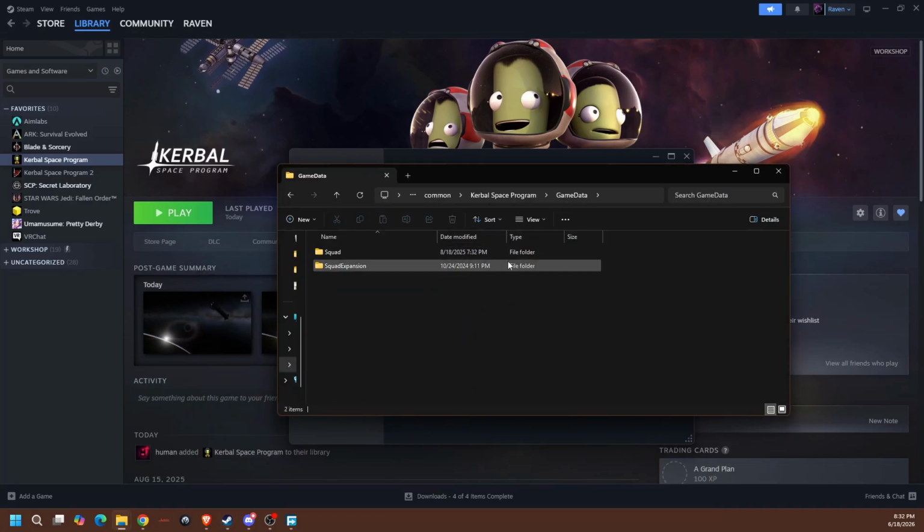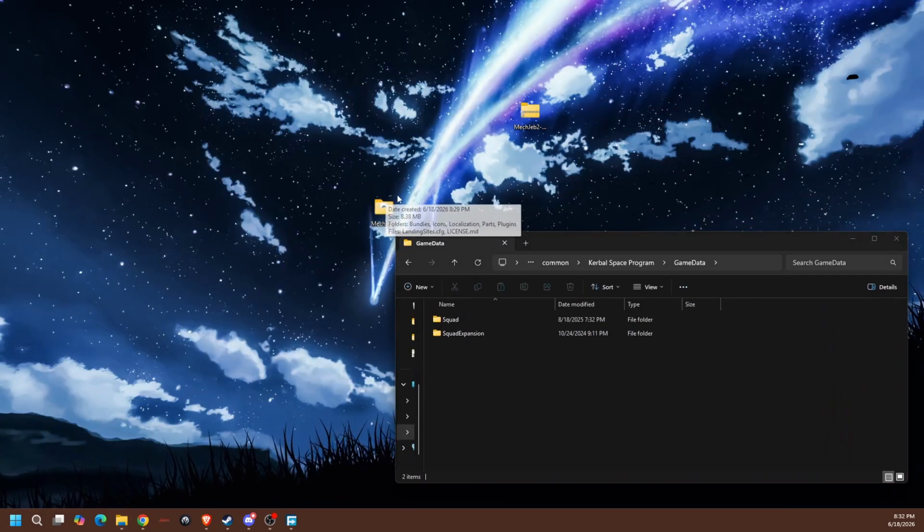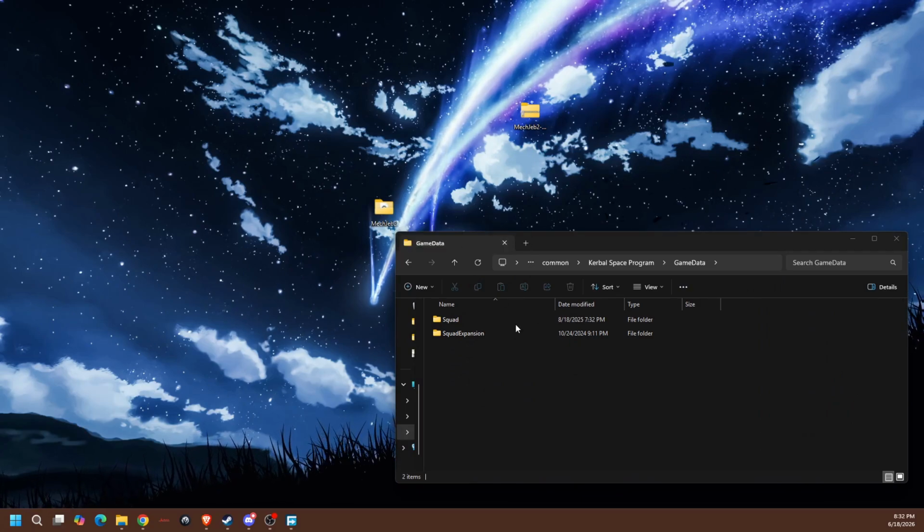Now, GameData already has two folders. Don't touch these. These are the main game files, as hinted in GameData. What you want to do is take your mod that you just extracted and drag it into the folder.